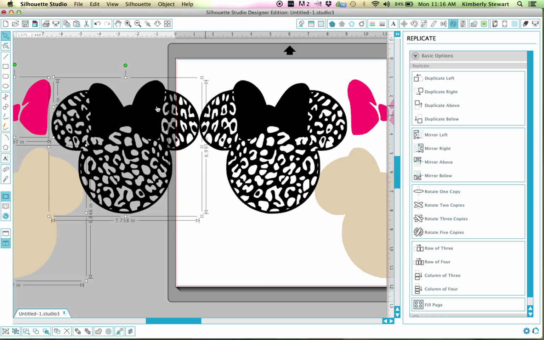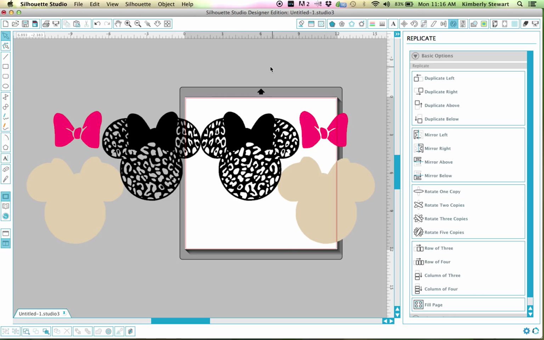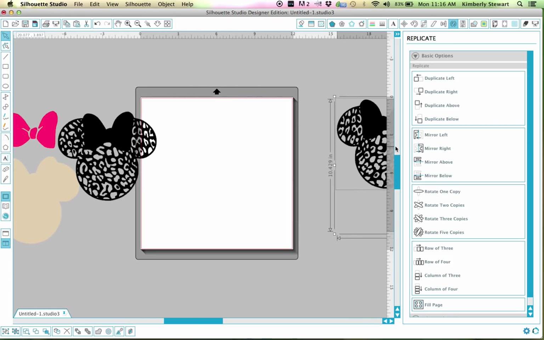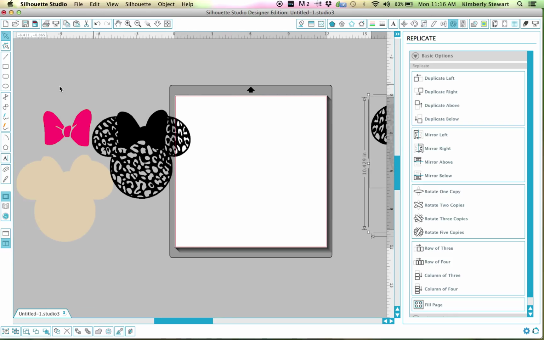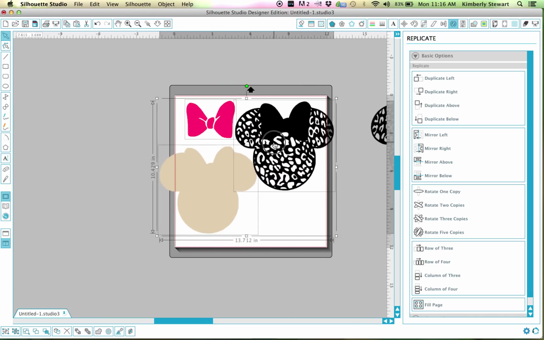It's hard to tell with this design because it's fairly symmetrical, but if you notice on the bows, they have turned the opposite direction. At this time, I take the original of my design and move it off to the side just in case anything happens, and then put the mirrored image back on the screen.